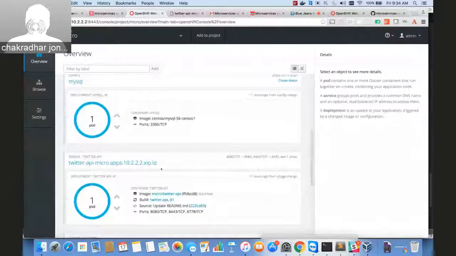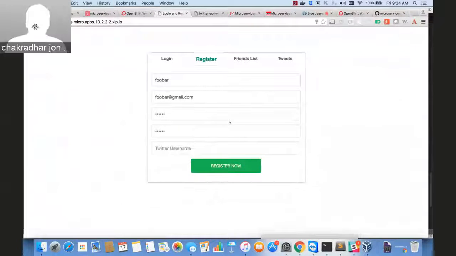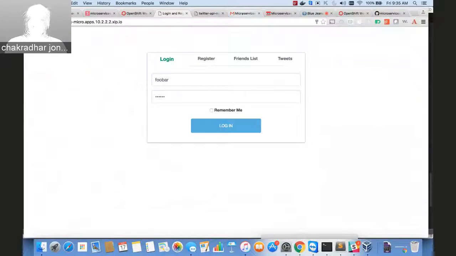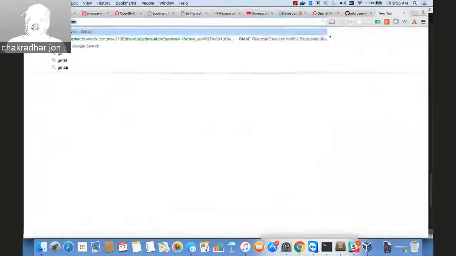All right, so the UI is up. I have the user registration screen. I have foobar, or I'll keep my email for simplicity. I'll keep the default password the same. And let's give my username here. Okay, and register now. Registration is successful. When the registration is successful, it should store the data in MySQL, and also it should send an email. So let's see if my email is triggered or not.